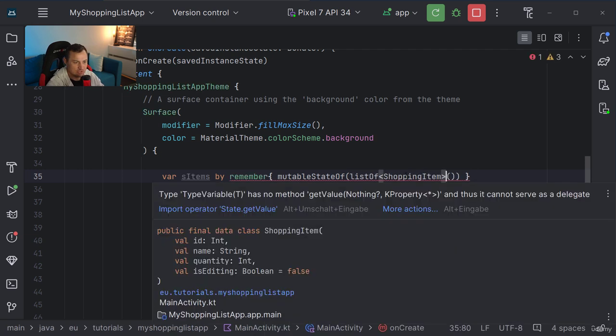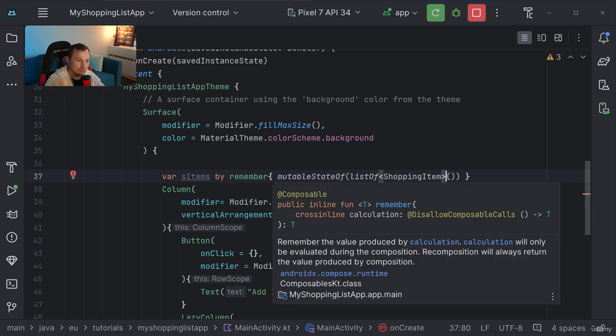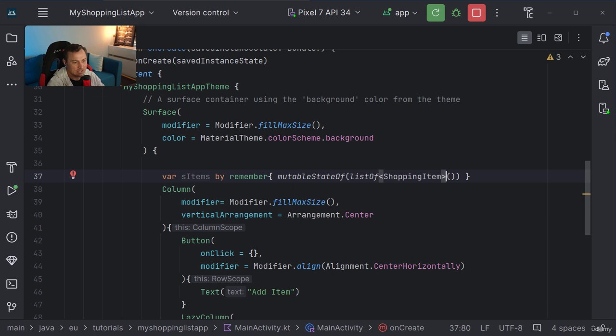Okay, now we just need to do an import of get value because we're using this by, and also set value with Alt Enter. So I use Alt Enter in order to do the imports automatically. I'm not clicking anything anymore, so you understand the idea behind it. If you need to import it, just import it.